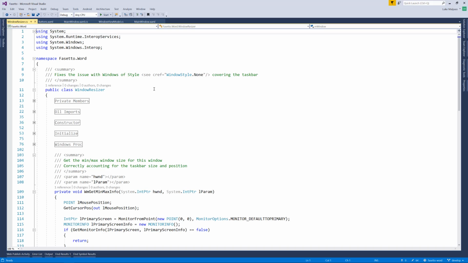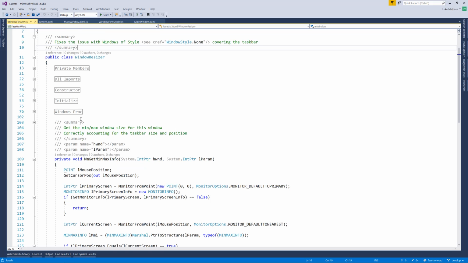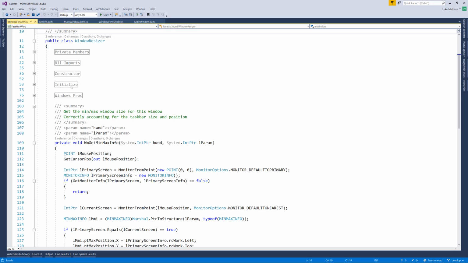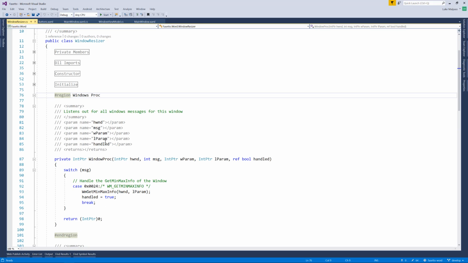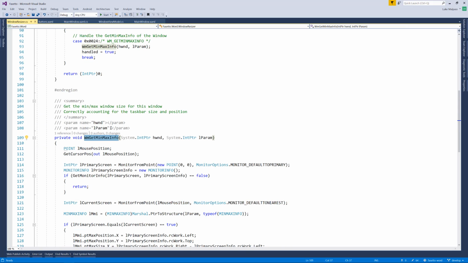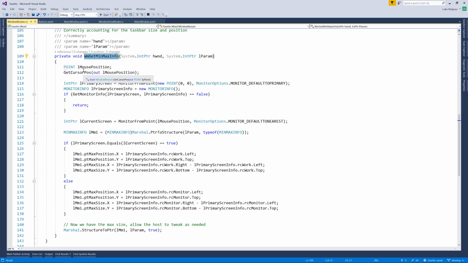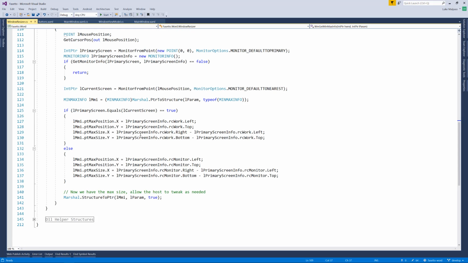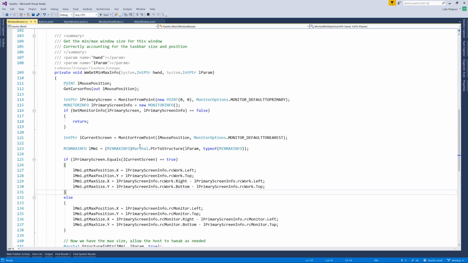And then this effectively fixes an issue, as the comments state. It fixes an issue with the window style none, where it covers the taskbar. And all it does, really quick and short, if you've done C++, you'll know that when you create windows, you have this window procedure, which is like a message pump of all the messages that the window receives. We just listen out for the get min max info, which is called when you maximize the window. And in that call, we just get the size of the monitor, the screen that it's currently on, and get the maximum size. So you don't need to understand this.